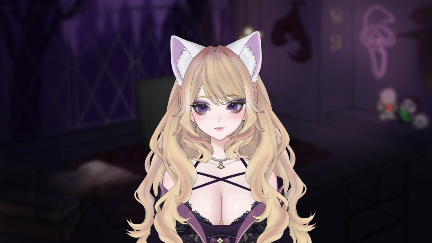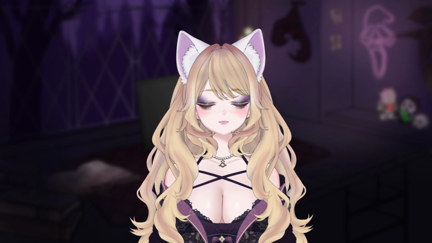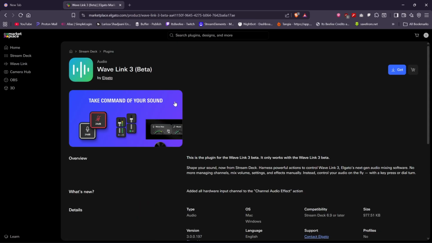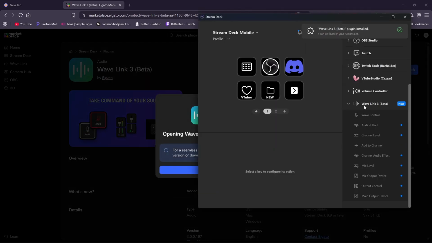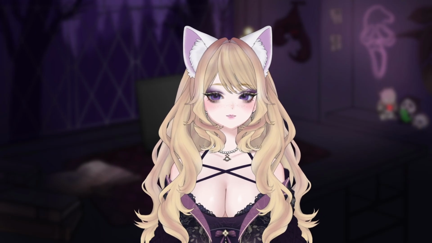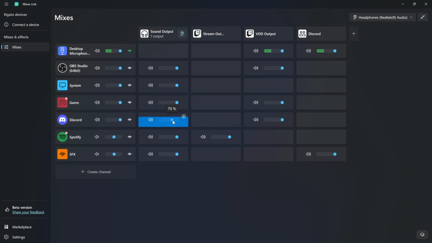The reason I am using Wavelink despite the bugs is because I can connect it to my phone with the Stream DAC application and control Wavelink with the push of one button. You can find the plugin on the Elgato marketplace. Just make sure you're installing the Wavelink 3.0 beta version. Now your alerts will stop lagging and you can still control your audio sources separately with Wavelink.